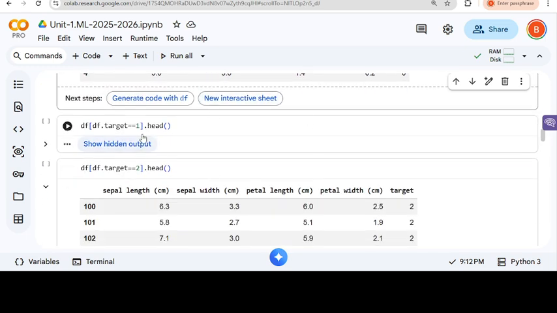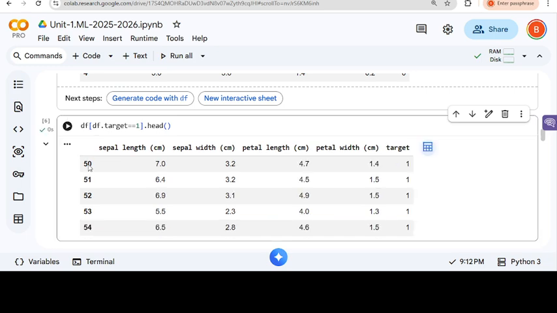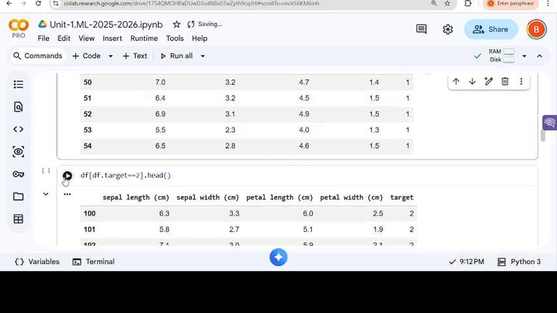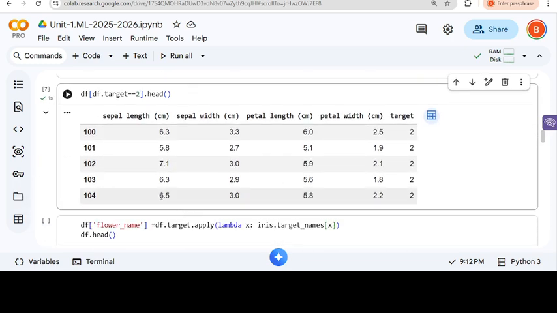Now for example if you want to take only target equal to 1, we'll see what the values are. These are the rows with target equal to 1. From 0 to 50 I have target 0, which is a class, some flower. From 50 to so and so I have target equal to 1. Next, target equal to 2, I have from 100 to I think 150. This is the table we have.